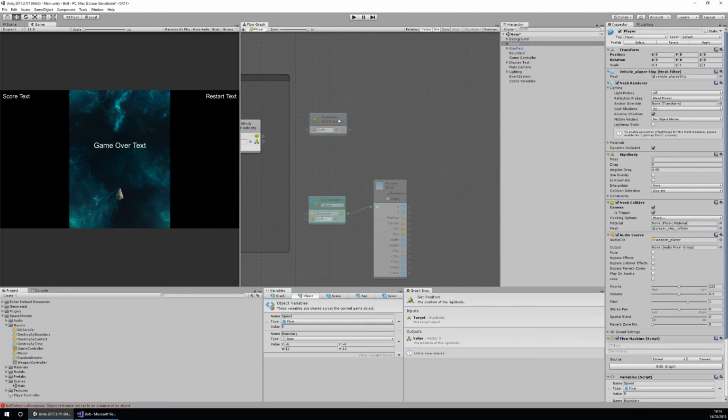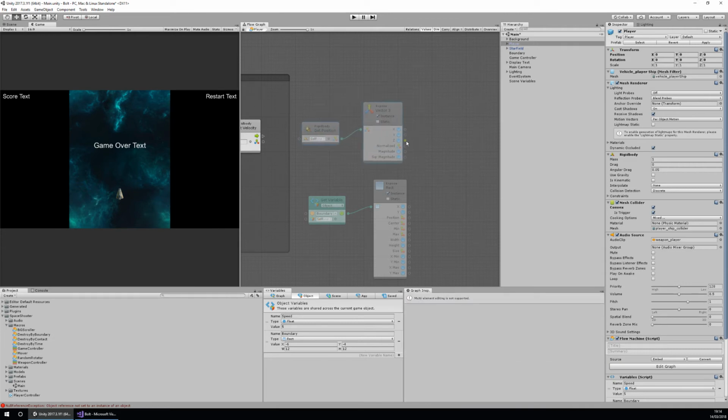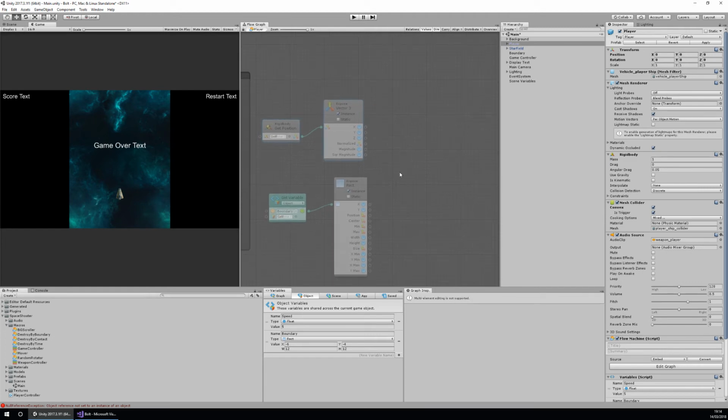So the next thing we need to do is expose the position here, the vector free. We can drag it out, go to vector free, and expose vector free. Now again, it's not static, so we'll get rid of all the static functions. And then we have our x, y, z, and we have our x min and x max and our y min and y max.